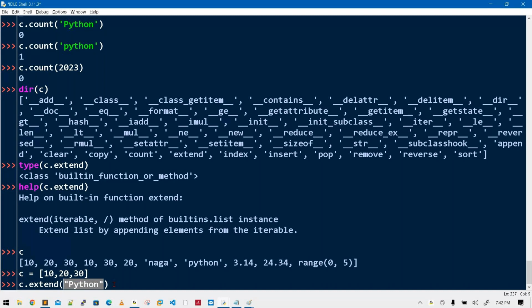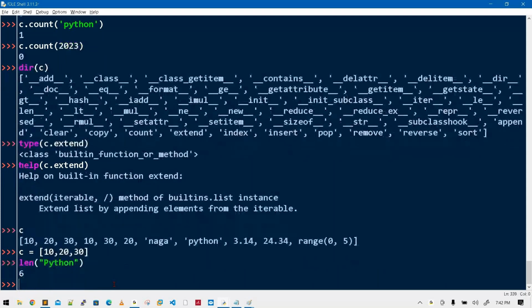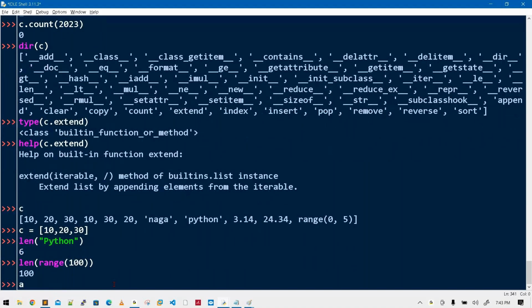Python, what is an iterable object? That is a string object, sir. String is an iterable object. Is string an iterable object or not? Yes, sir. How can you say whether it is iterable or not? See, if I write length of range of 100, these are iterable objects. For example, if you write length of 33, is an integer an iterable object?